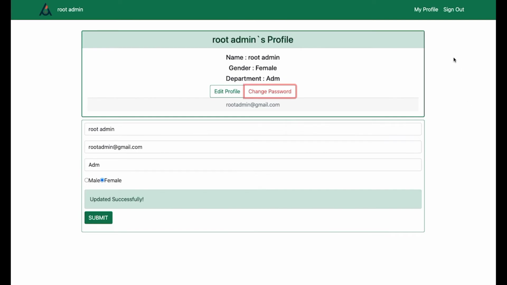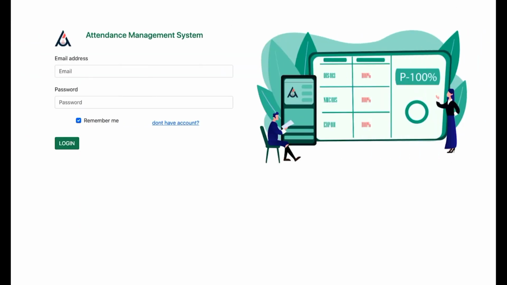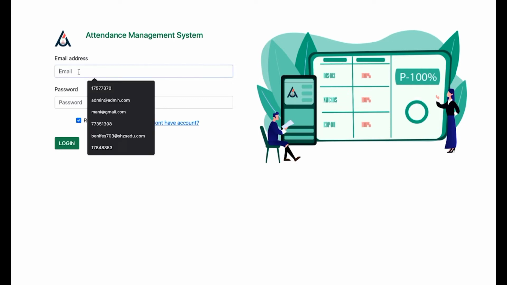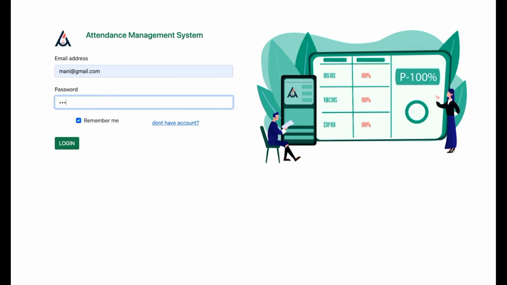With this, let's sign out of this account. Now, let's log into the system as a tutor. For your information, the login page for all the three types of users is the same. The tutors just have to provide their own credentials while logging in, which will direct them to the respective account, be it admin, tutor or student.